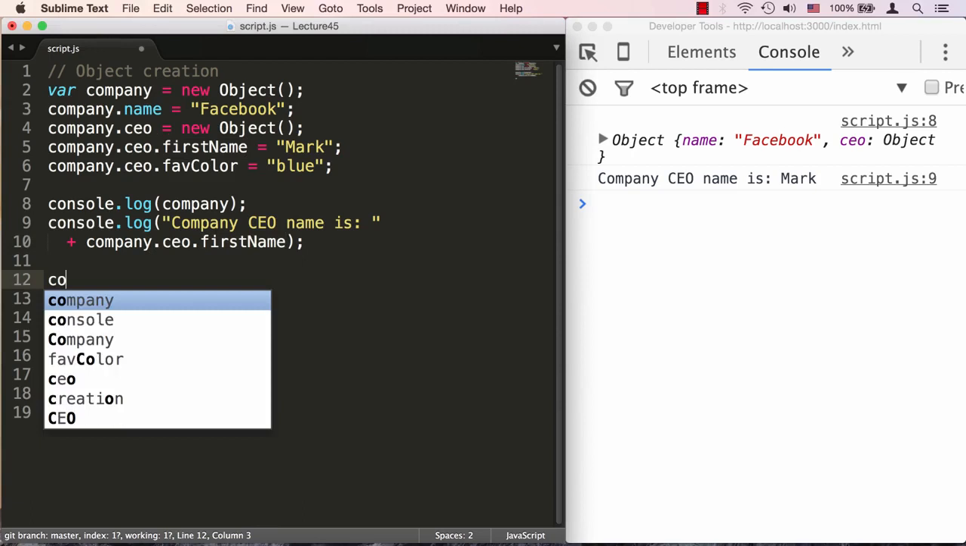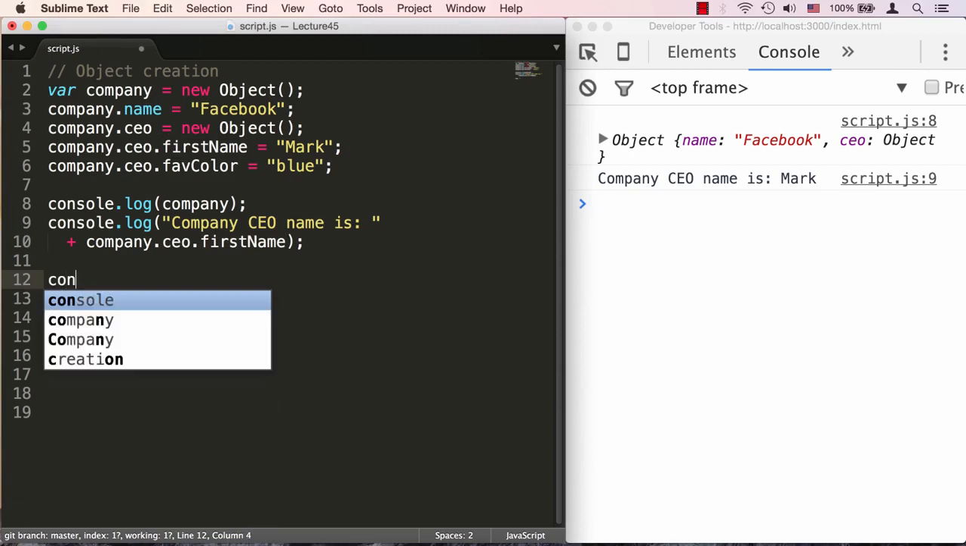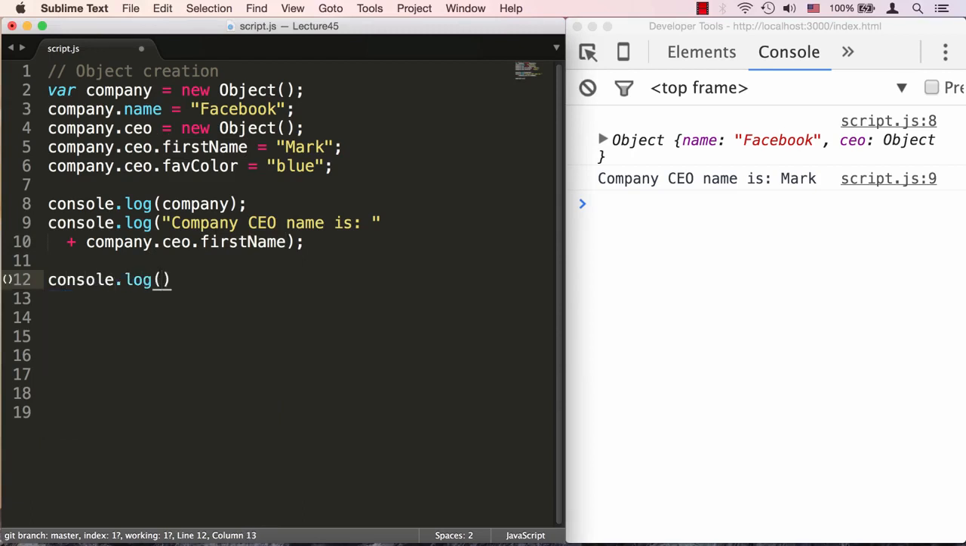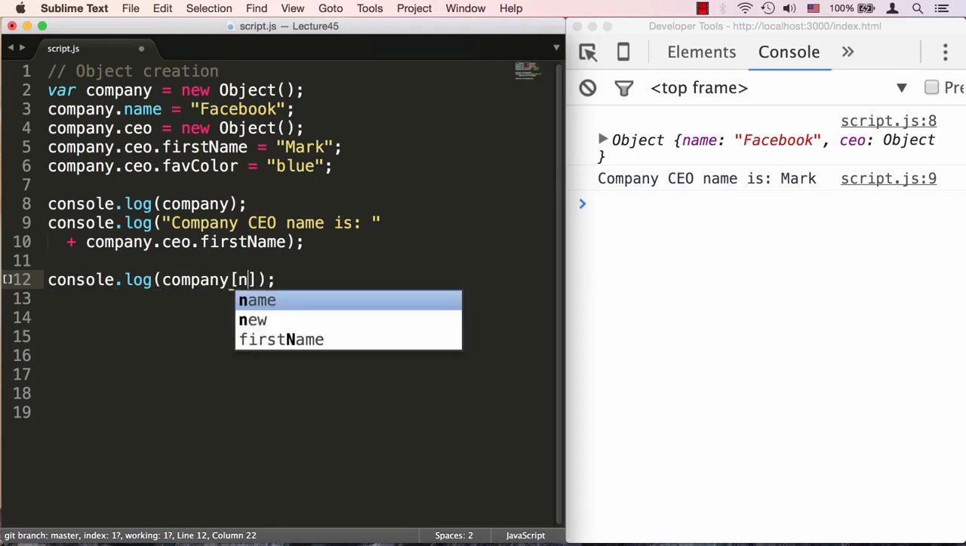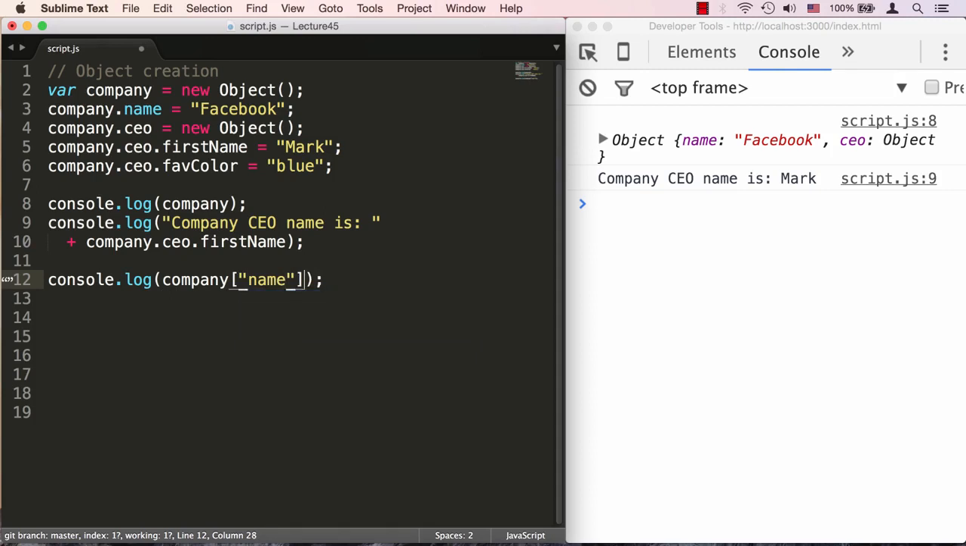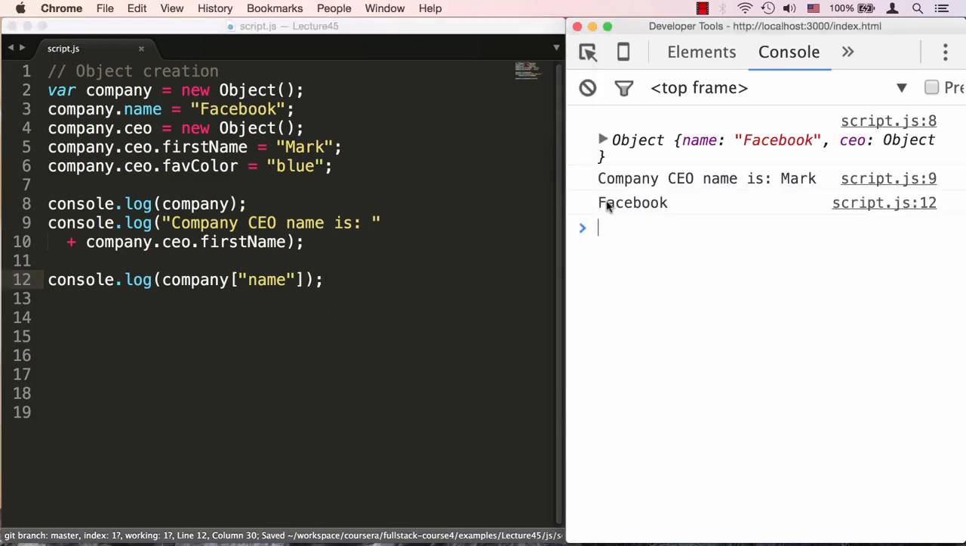I could say console, let's go ahead and do console.log, and what we'll do this time is we're going to use the bracket notation. So we'll say company, and we'll say bracket name, and name will be in quotation marks because now we're getting at the property name, and the name is a string. And go ahead and output that. So you see now it's getting to be Facebook. So I can get at the company name using the bracket notation, not just the dot notation.